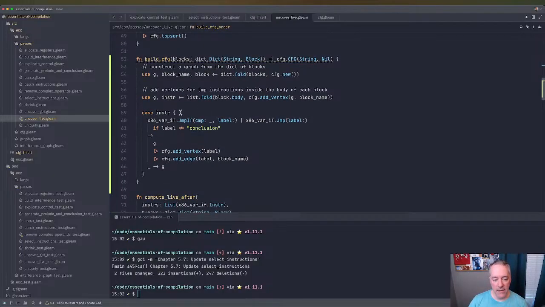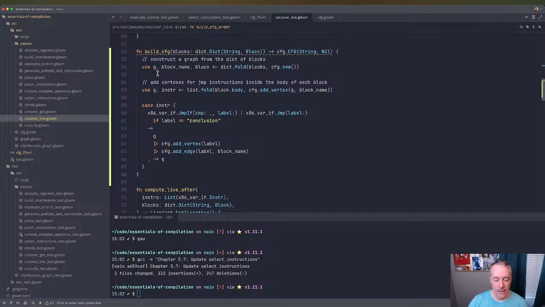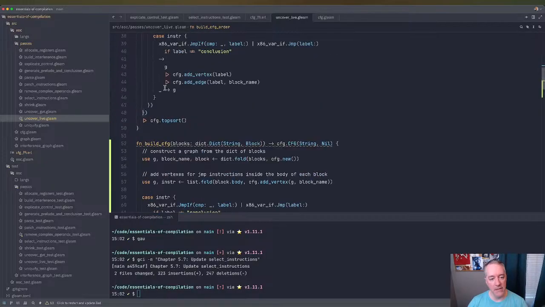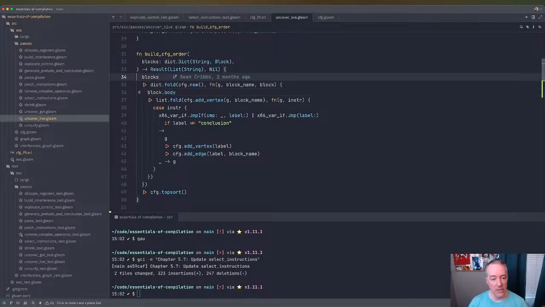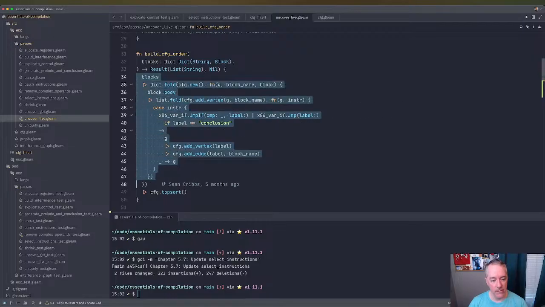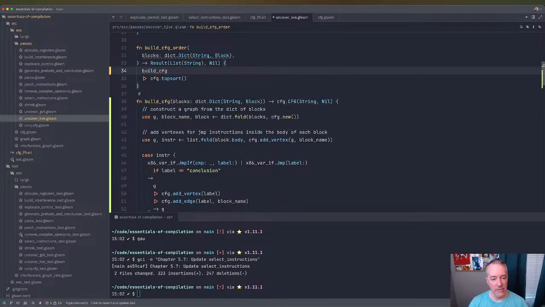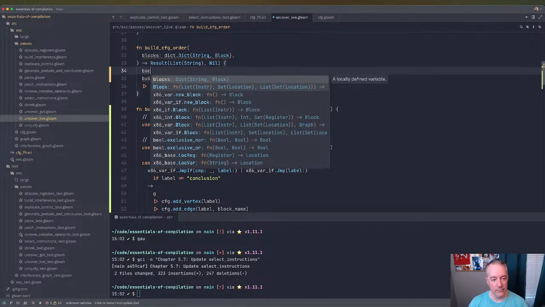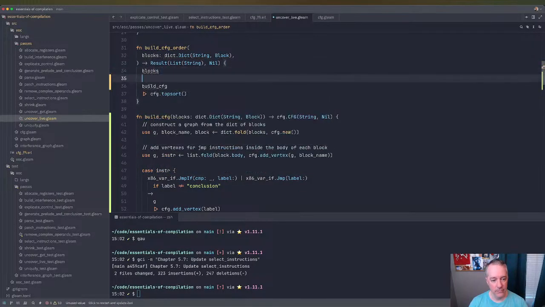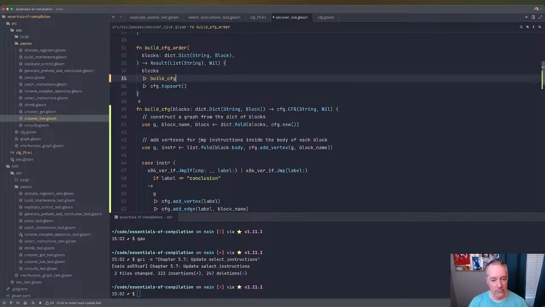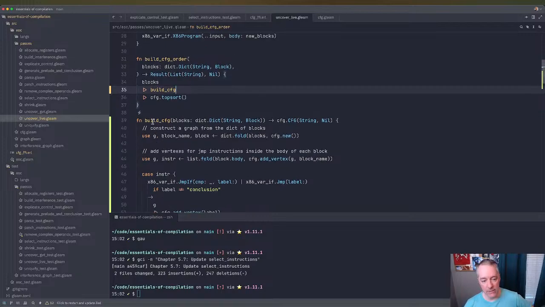Regardless, I kind of like this, especially since we added the comments here. So we can replace this with build CFG. Right, so now we've incorporated it into our old algorithm.